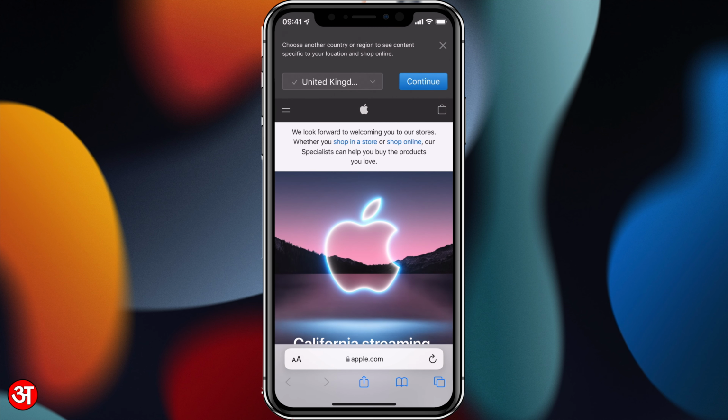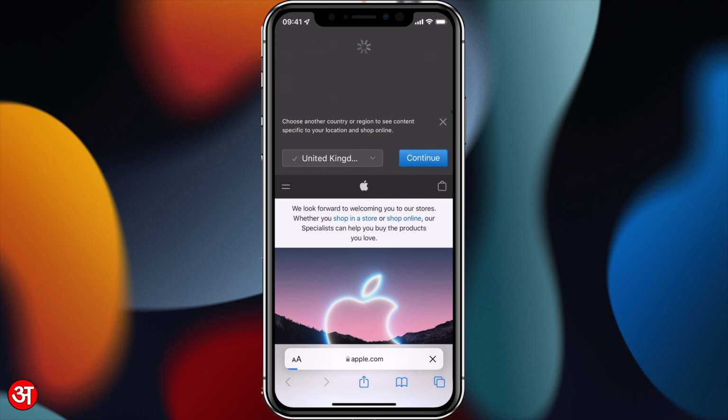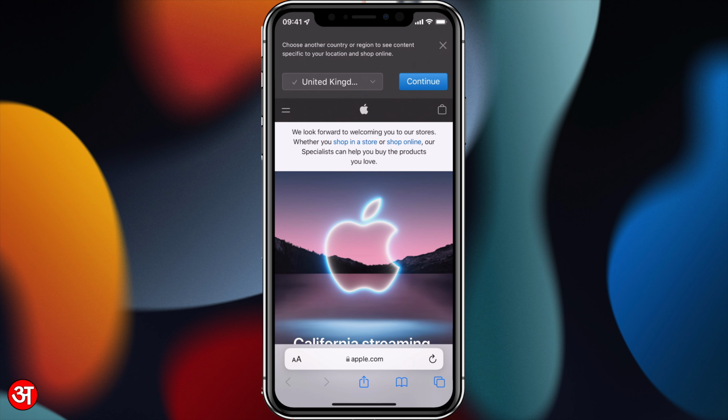And another thing that you can do is you can now pull to refresh. So if I just pull down, just like in lots of other apps, you can now pull down to refresh a web page. So you've got a bit of consistency between various apps that you might use.